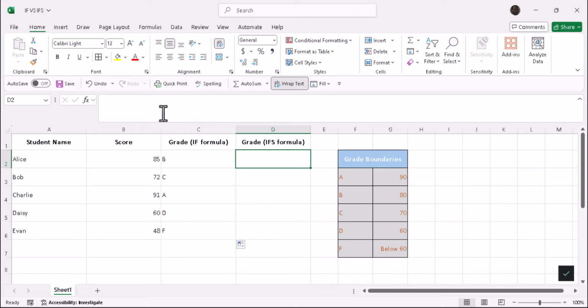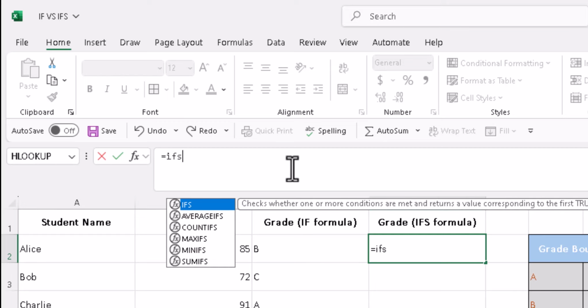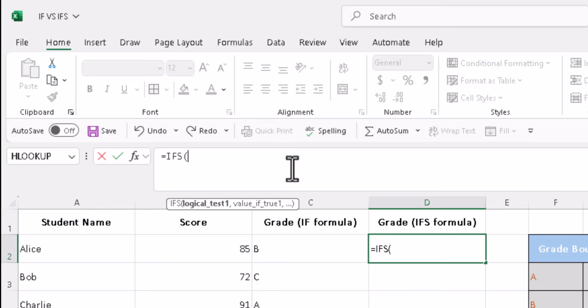Let's click the cell where we want to put the function. I like typing in the formula bar, but you can also just type inside this cell. This is my preferred method. So we say equals, now instead of IF, we're using the IFS function. And again, the syntax is almost the same.